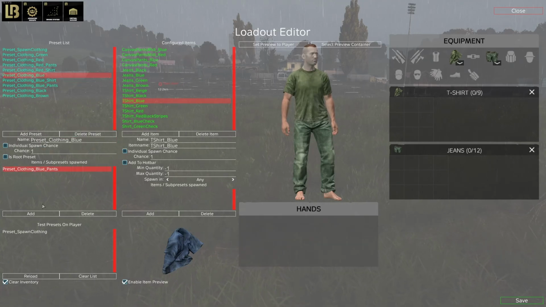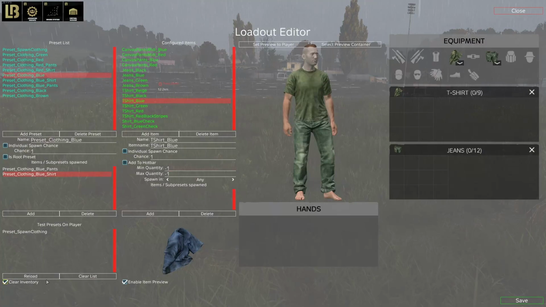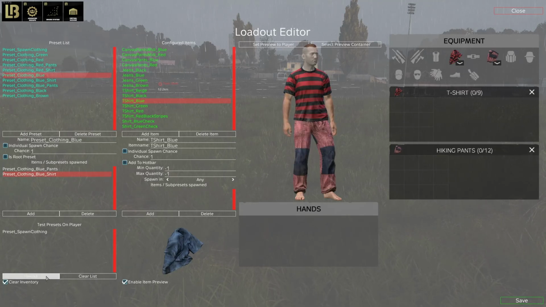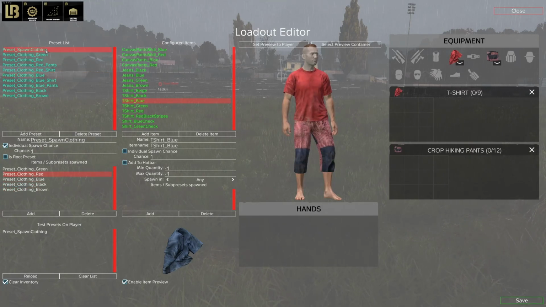Now the blue shirt needs to again then be added here. Blue shirt, and when we hit reload, we spawn with the blue t-shirt. We also spawn with the other blue checked shirt. No, okay. So we have clothing, blue, then we have blue shirt.